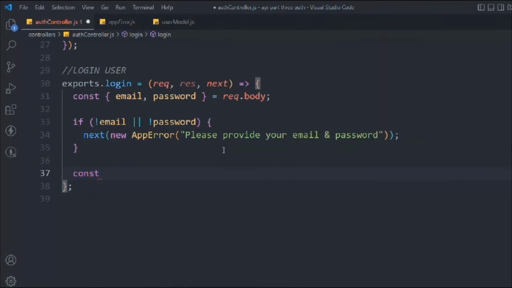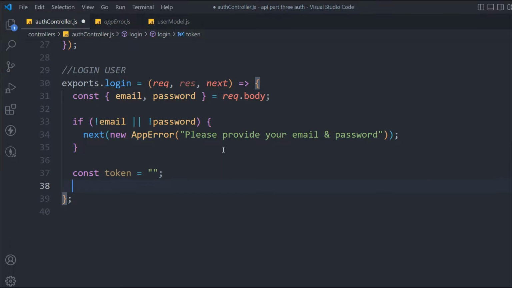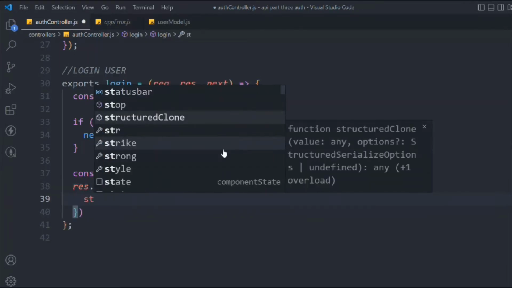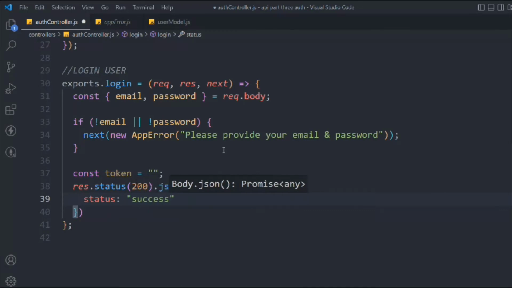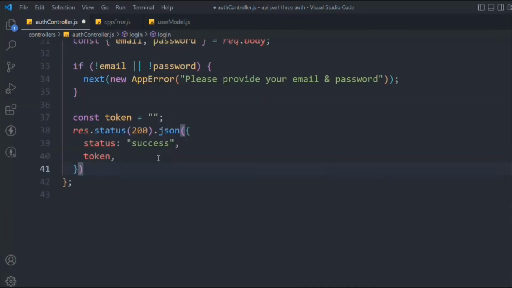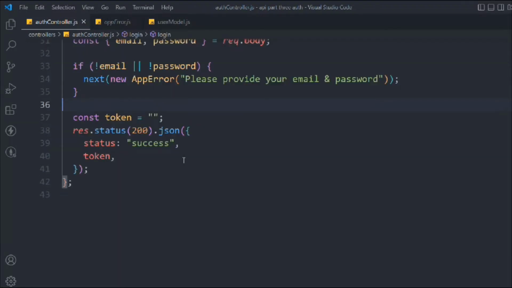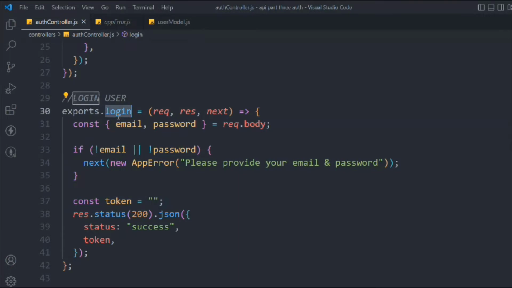And now we have to create the token, because we have to send the token back so they can log in. Right now we just send a simple response. We'll say 200 okay, and status success, and we simply send the token. So that's the simple logic we have here. Hope things are making sense to all of you guys. So this is what we have now.